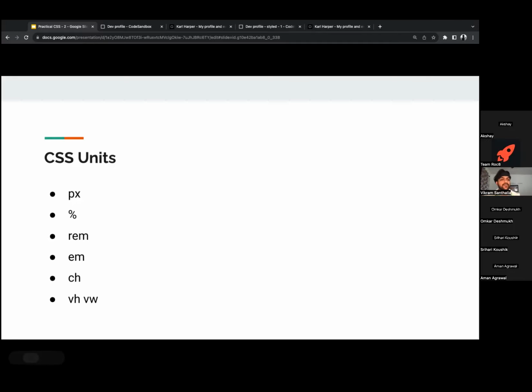Okay, what are ems? Ems are also relative. And whenever you talk about ems, you talk about the parent's font size. So whenever you say, let's say font size of my div is equal to 2 em, that means it is 2 into whatever is the parent's computed font size. So the parent's computed font size may be 16, 24, whatever you've given to the parent, and that becomes 2 into that, right? Because you've given 2 em.